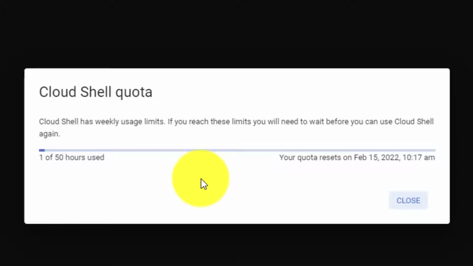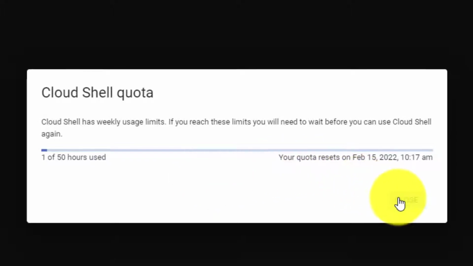So please use it for educational or good uses permitted by Google's terms and conditions.